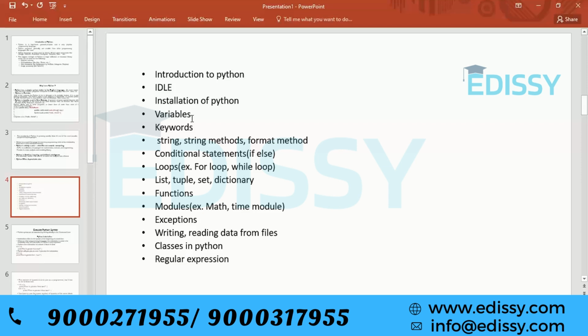If you read data from any file system, you always receive that data in the form of a string. So we have to apply different methods on a string to get the desired output. String is very important, and we have to understand some methods related to strings. That is why we will learn string methods and how we can format a string. So the format method is also important.